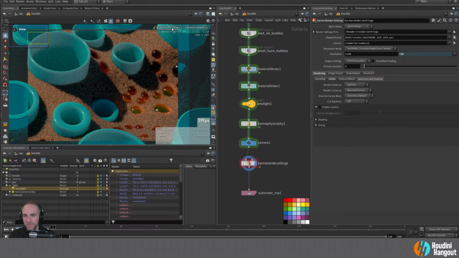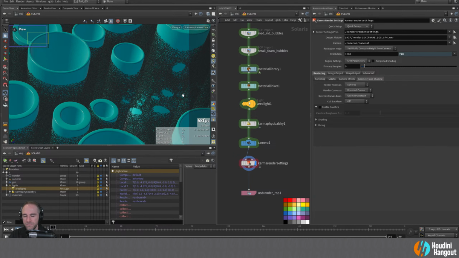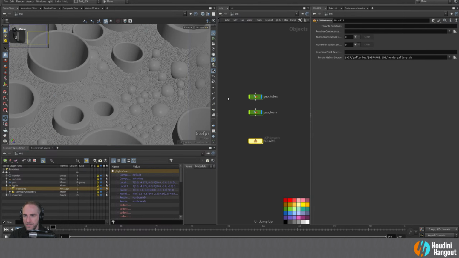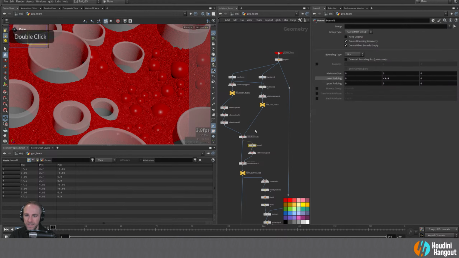Another thing I'm just kind of wondering about right now. I'm going to set this back to Vulkan. What is this going to do when I jump up a level? Curious. Okay, that's interesting. It stayed basically in the exact same spot.